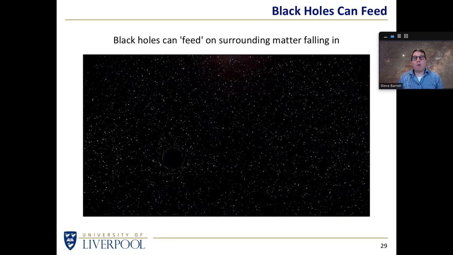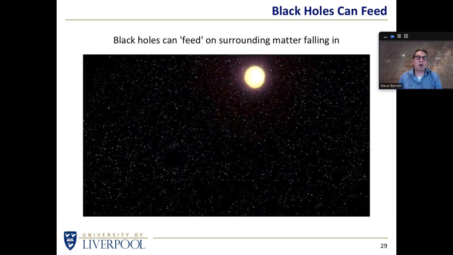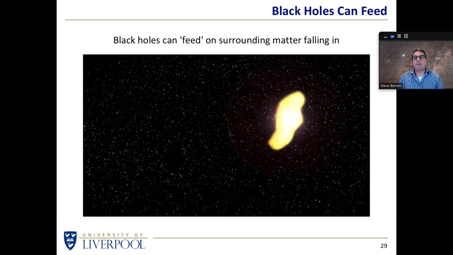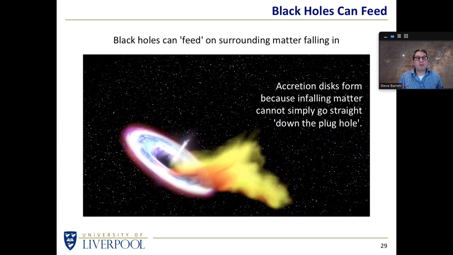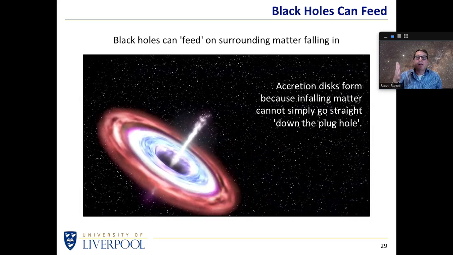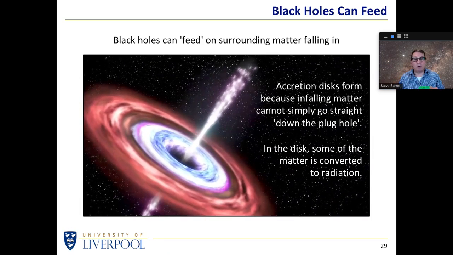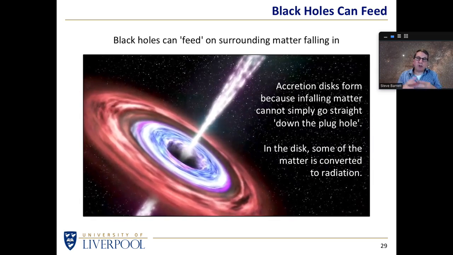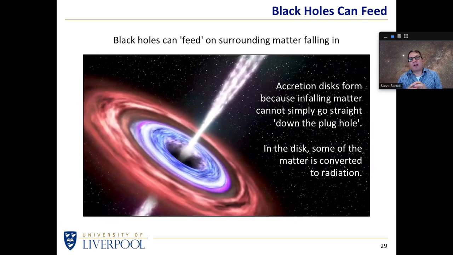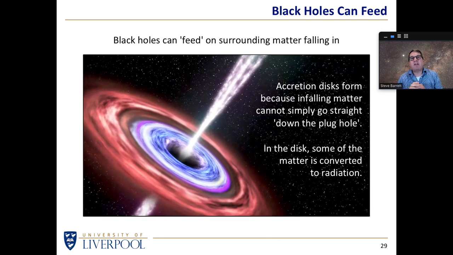Now, any object, such as a star, that comes too close to a black hole can be shredded by the tidal forces of the black hole itself. Notice that the star doesn't simply get pulled into the black hole itself. In much the same way that if you let water out of a bathtub, the water doesn't immediately go down the plug hole, it tends to swirl, as it were, waiting its turn before going down the plug hole. Same for matter being sucked into a black hole.